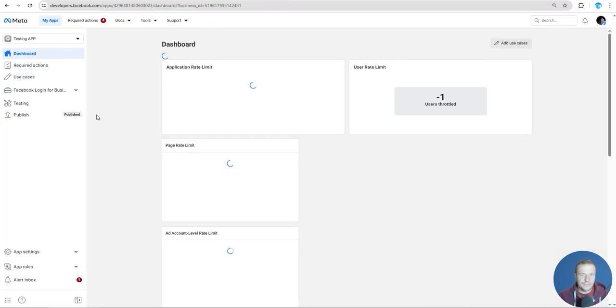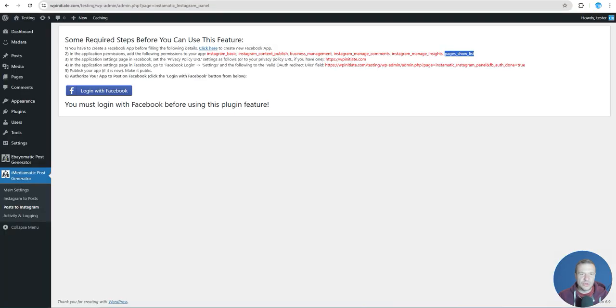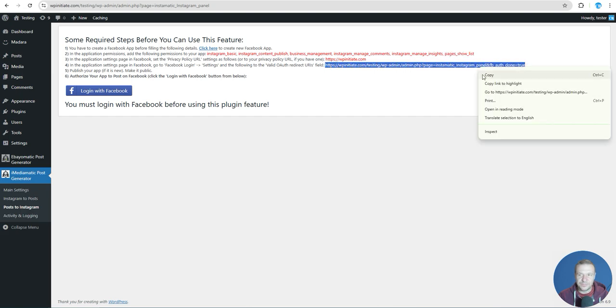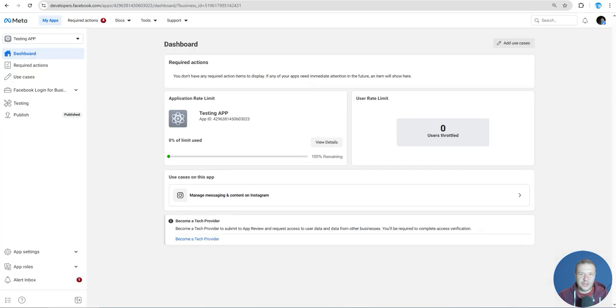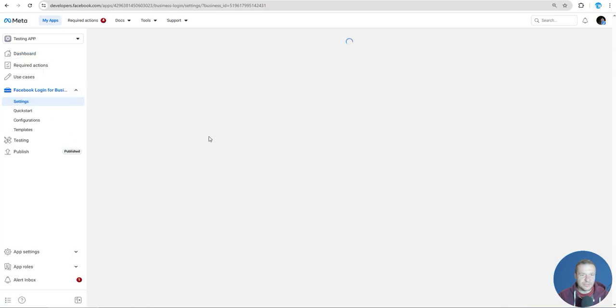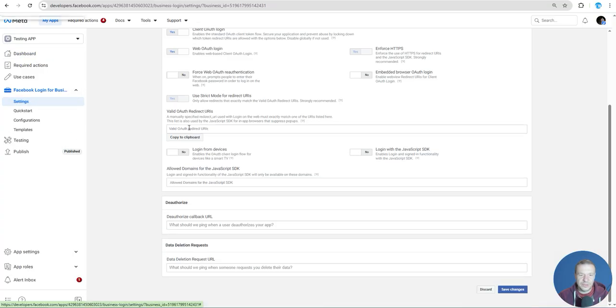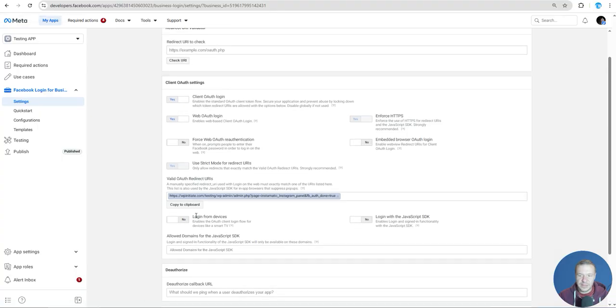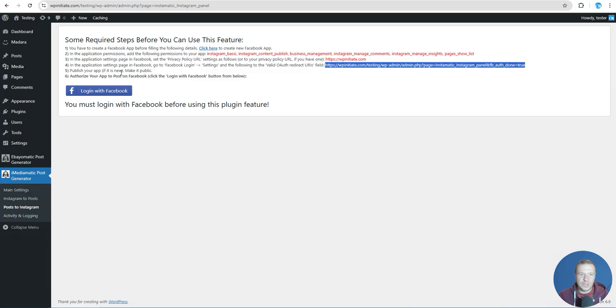Okay, so we configured the app. Now go back to the plugin. And one final step we have to do is copy this URL and go to Facebook login settings. And we need to paste this in the valid OAuth redirect URIs. So paste the URL there, click save. Be sure to save this properly. And afterwards we are ready to go.